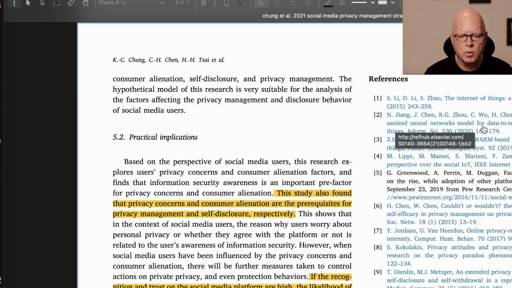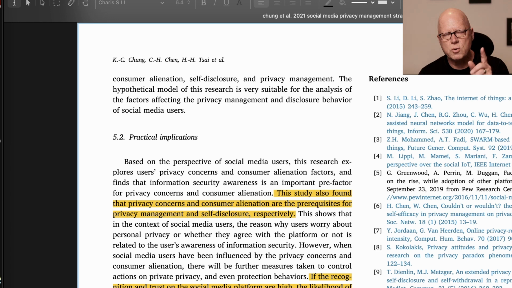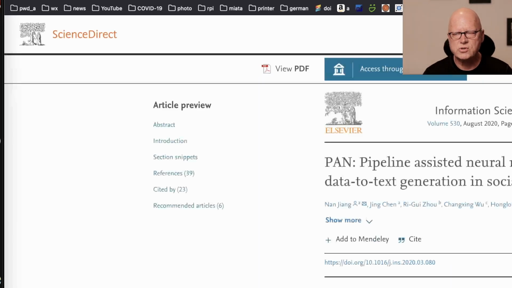Pipeline-assisted neural networks model for data-to-text generation. Great. Okay. So I'm going to copy some of this information, and I will meet you in a moment back in my university's library's database.